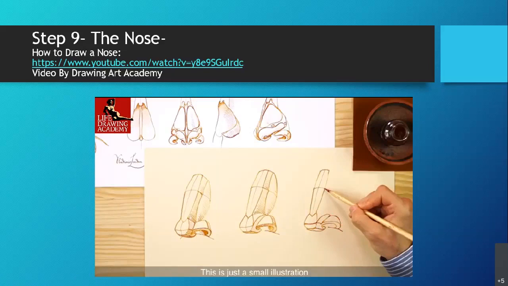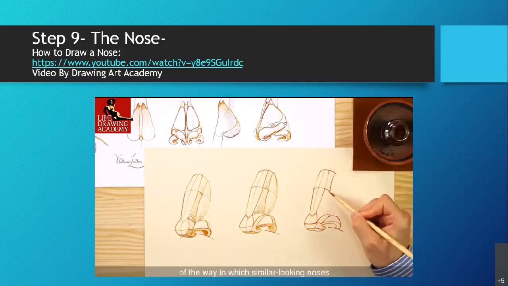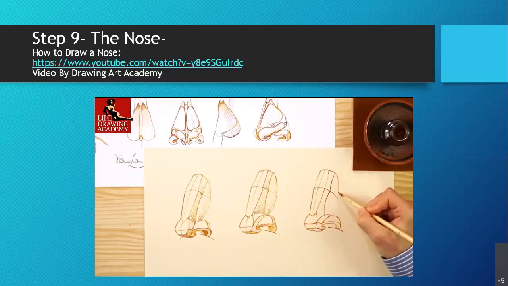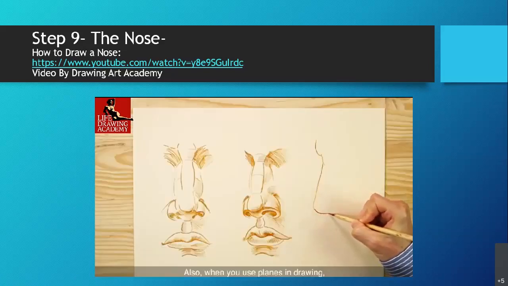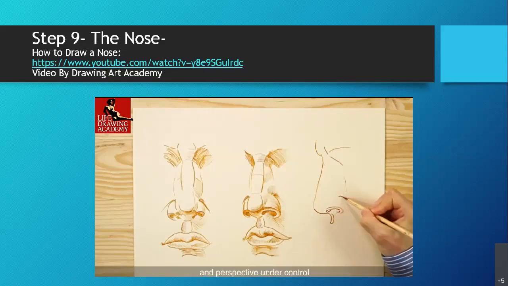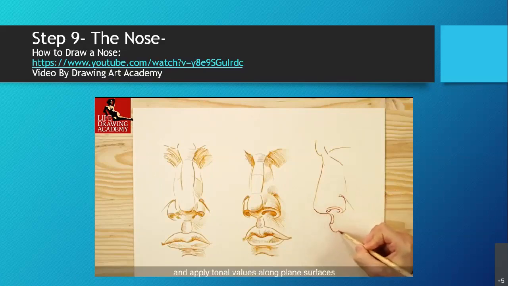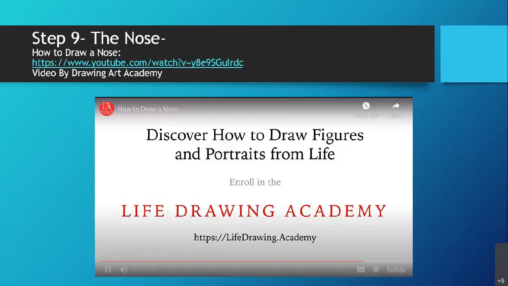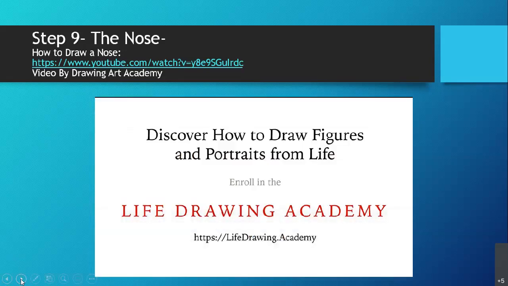This is just a small illustration of the way in which similar-looking noses may have different planes. Also, when you use planes in drawing, it is easier to keep foreshortening and perspective under control and apply tonal values along plane surfaces. Okay, that's just a brief drawing tutorial on the nose.